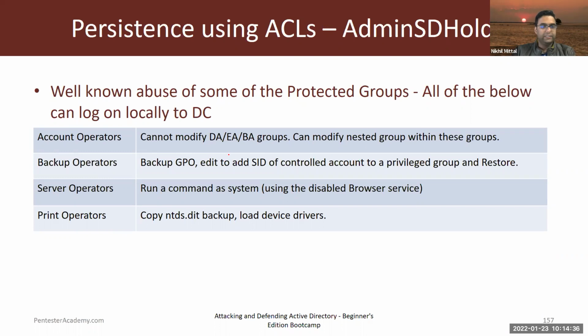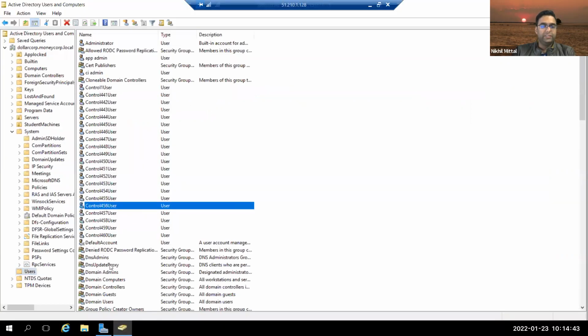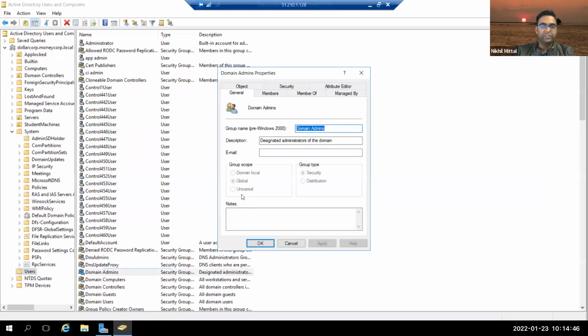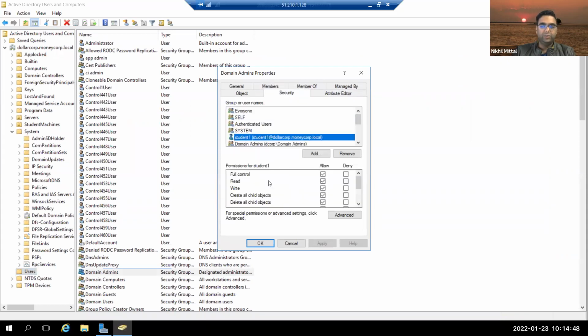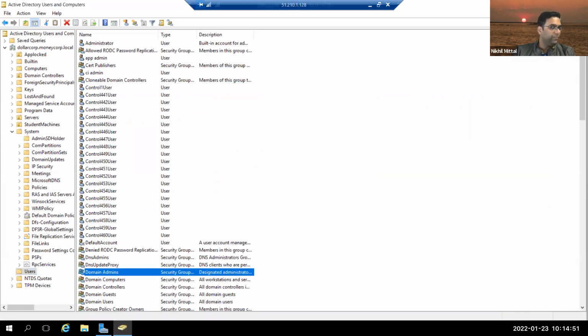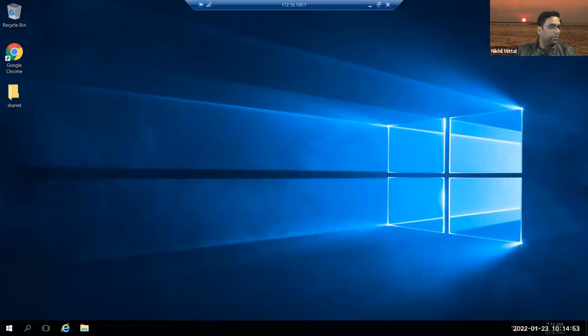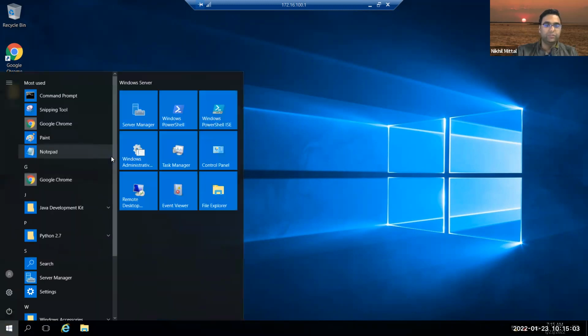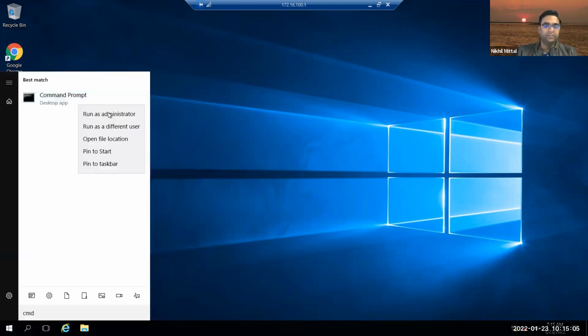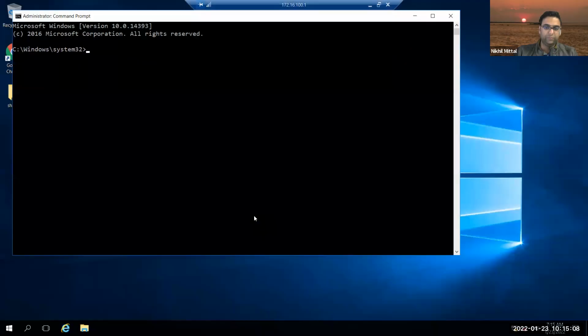Now, how does SDProp, or the propagation, actually work? So here we can see that our modification is there. Student 1 has full control. Now, in place of waiting for an hour, let me quickly run propagation manually. For running the administrative holder, I need to first have a process running as the domain admin. I mean, this is a legit functionality. I'm just showing this from the student VM because we are manually running it.